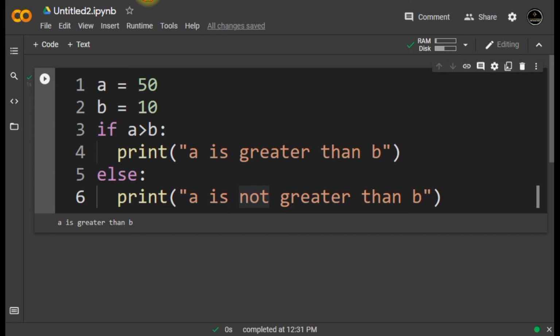Okay, this was all about Python logical operations. In the next video I will tell you how you can use the Python operator. Stay tuned to the next video.